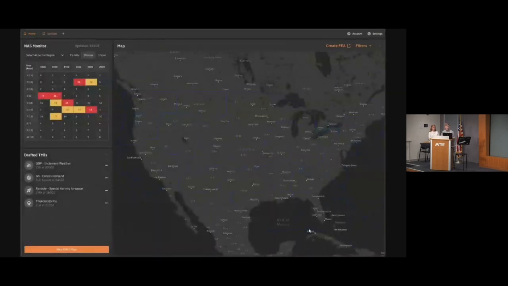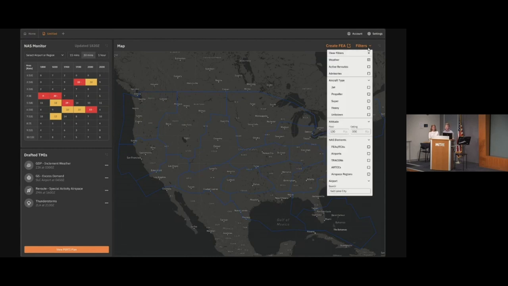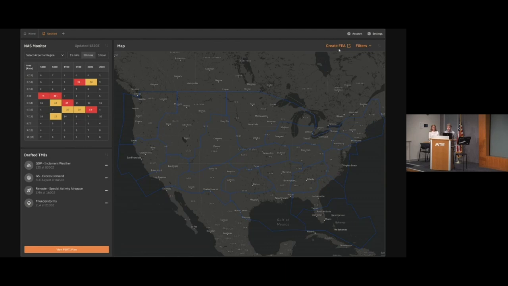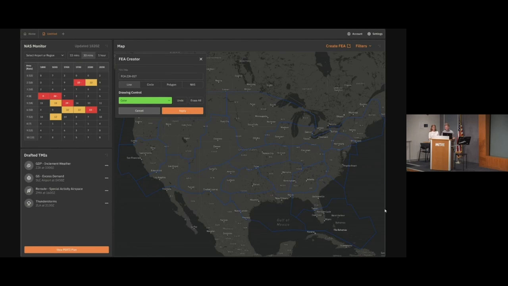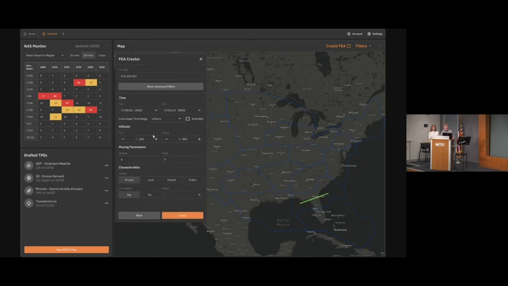Here we can see the map on the right side, a NAS monitor in the top left, and some drafted TMIs. We can go into the filters to adjust what information is shown on the map, such as weather, regions, flow evaluation areas, and airports. We can also create an FEA super quickly up here. We can choose the color, draw it across Florida, and here we are able to put in the filters such as altitude, the time that it's active, and other advanced filters.